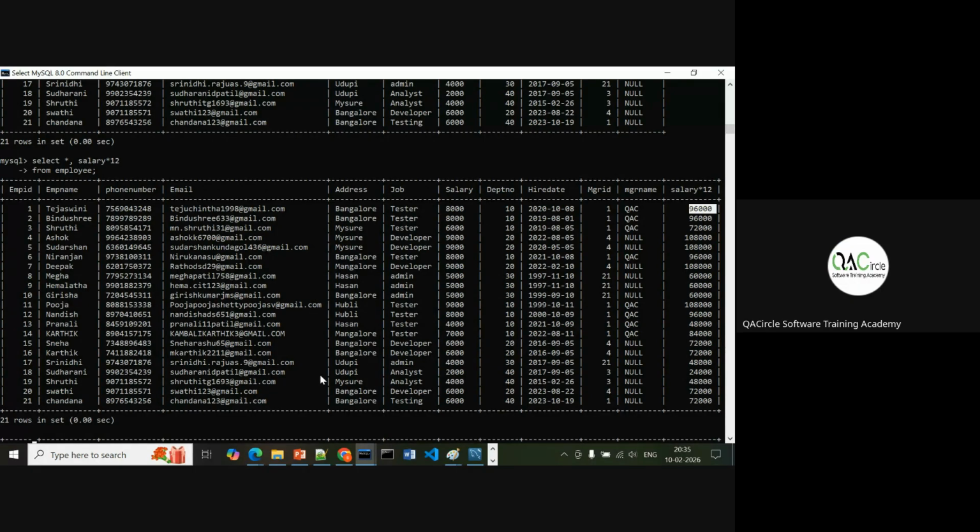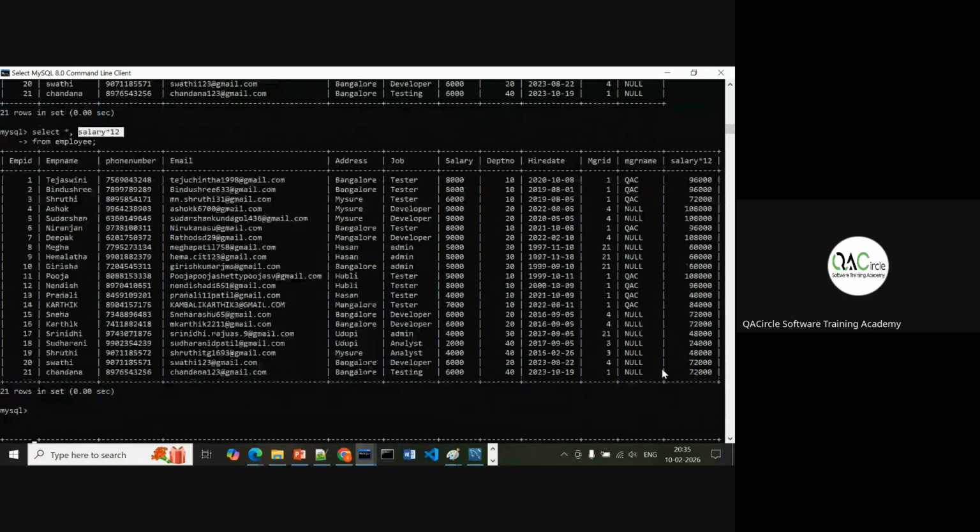Yes. So whenever you are executing, this is a new expression we are adding. This won't store it in your original database. It will only reflect in your output. Understood? It is not permanent. Ma'am, if we select star from employee, it will not show. No, it won't show.